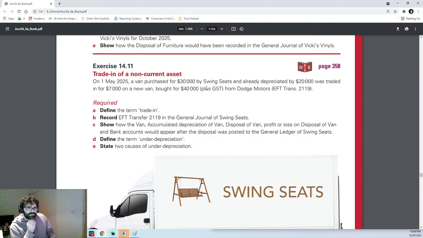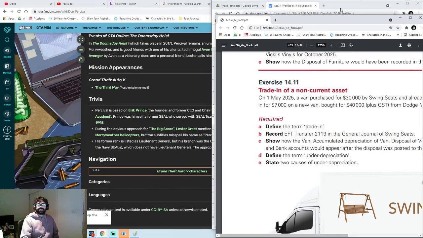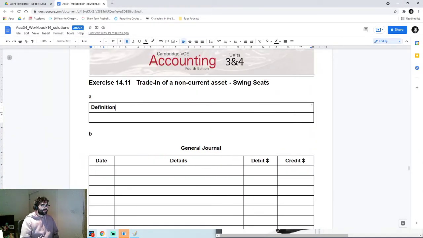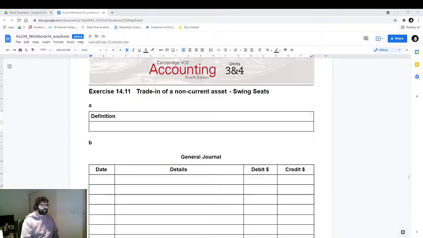So very similar to what we did in class on the 13th, on the Tuesday, where we looked at over depreciation. This is the inverse, so to speak. So without further ado, I'm going to get moving across into here. We'll get this up and running. I will have a bit of a summary for the tips.